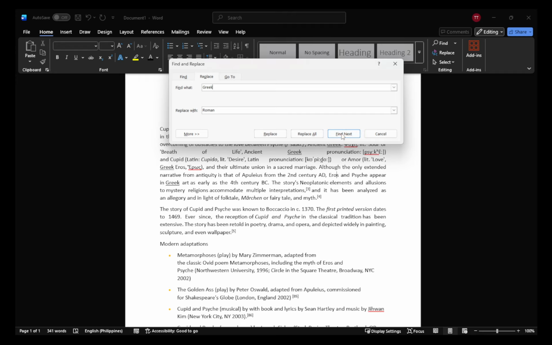Next up is the Replace With field. Here, you'll type in the new text that you wish to use as a replacement. This is the text that will essentially take the place of what you input in the Find What field. Make sure to double-check your spelling and formatting so that your replacements are flawless and ready to go.